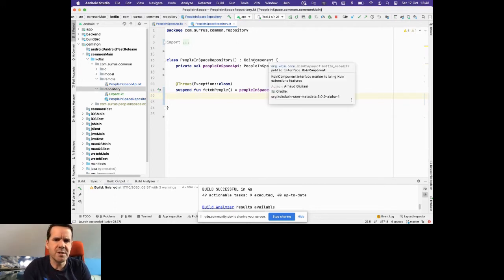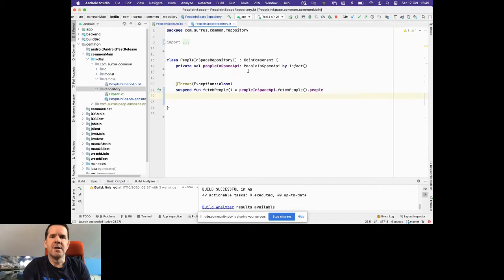The other thing to mention here is that we're using Koin. It's a dependency injection framework. It supports multi-platform as well, which is quite nice. And we're injecting this dependency to the people in space API.